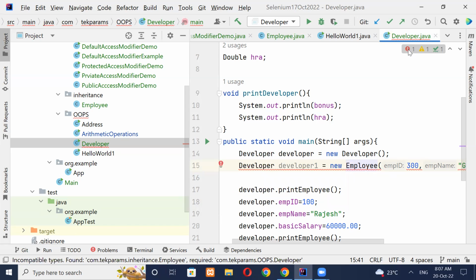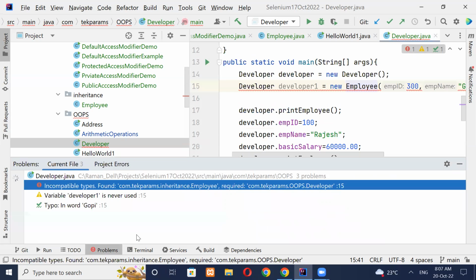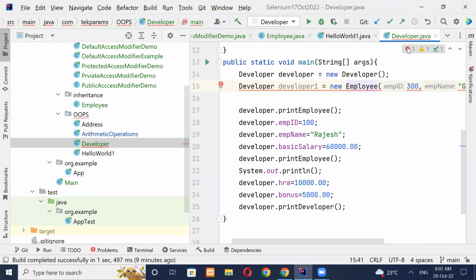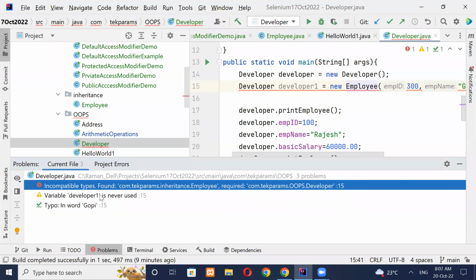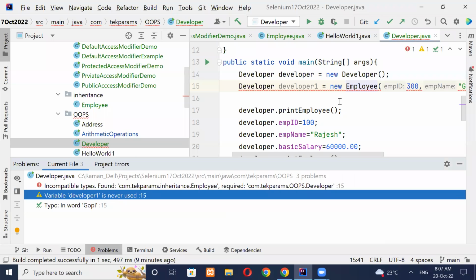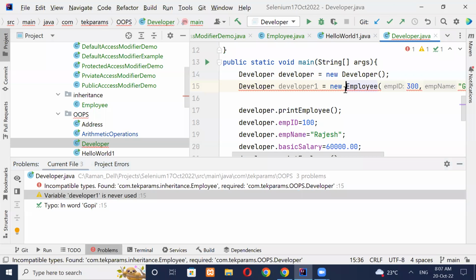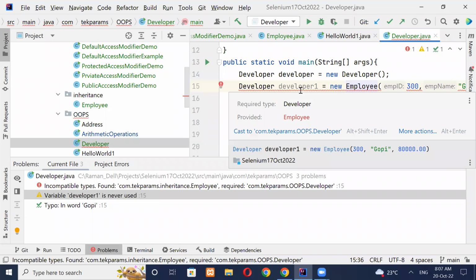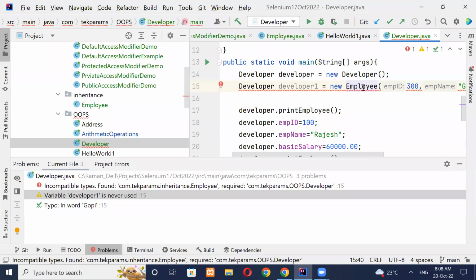Sorry for interrupting. You are creating developer one as an object for the developer class, and you are referring to the employee class. Can we do it like that? Yeah, we can do this, that is called some concept. Let's see. Required type is provided is employee, so we cannot do that. That is called some other concept. I was trying to implement that, but it is not taking. So you can use developer only.